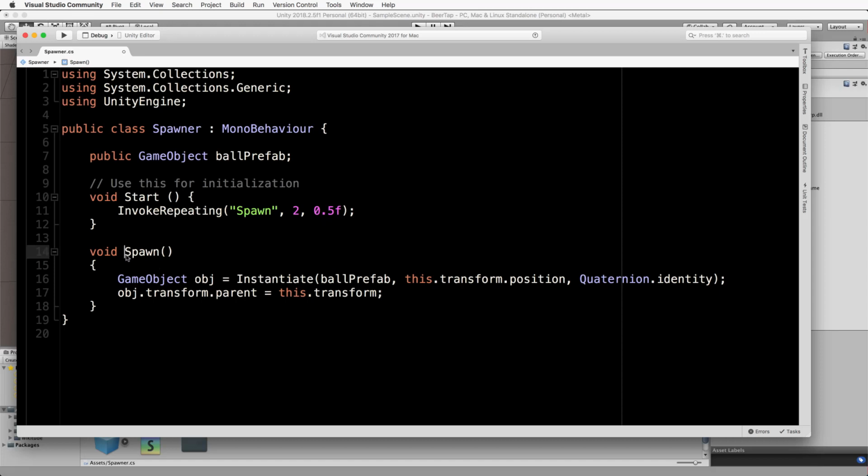Now they're instantiated in the spawn, something that we've done before, so we use our prefab that we're passing through. We're going to spawn it. This time we're spawning it at the position of the spawner object itself, so that we can position that spawner object at the opening of the tap.